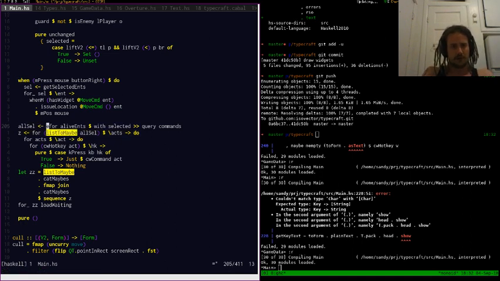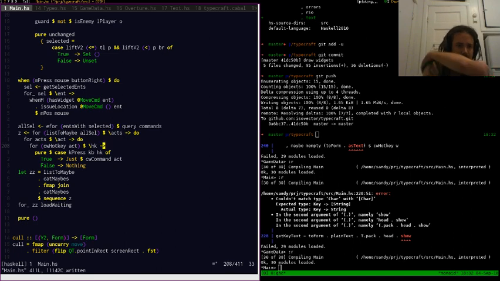Oh, you know what we can do here? We can say ents with selected. It's going to be a little faster. So that actually does show us the list of commands for the current guy. So it's perfect. I wonder what this does. I wrote that for sure.